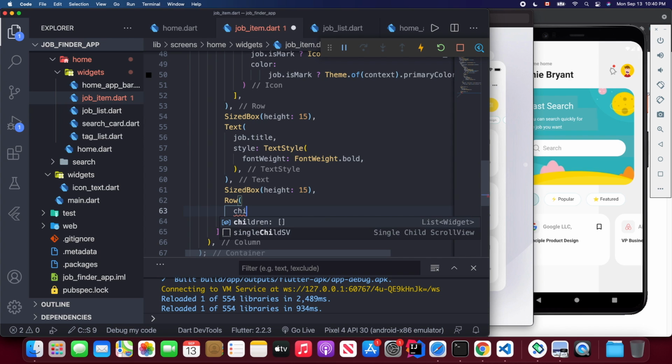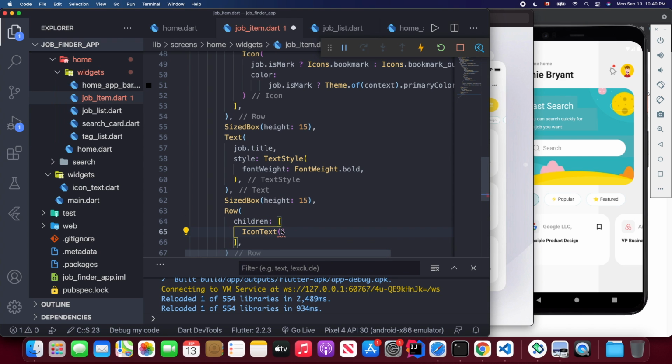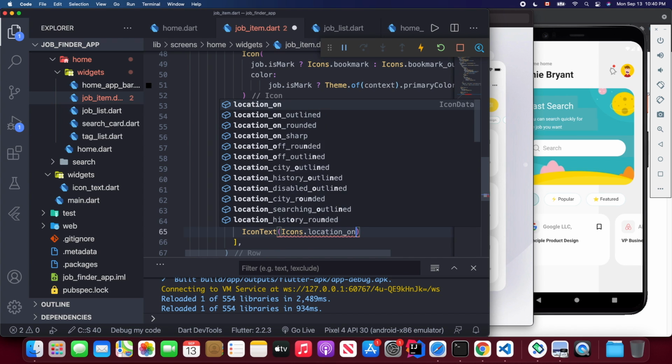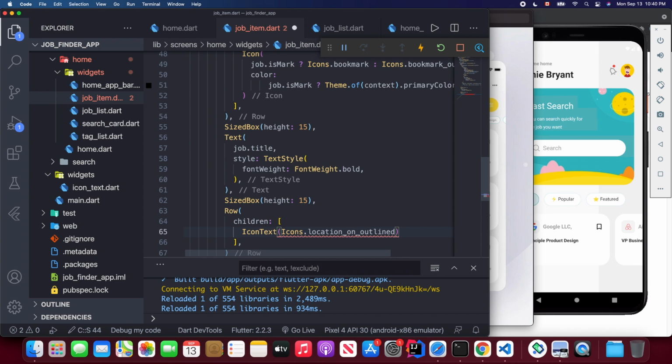So inside this row, we have this children attribute. We can use this icon text. I'm going to import it. For our icon data, it should be icon start location, right? And also the text should be job.location.